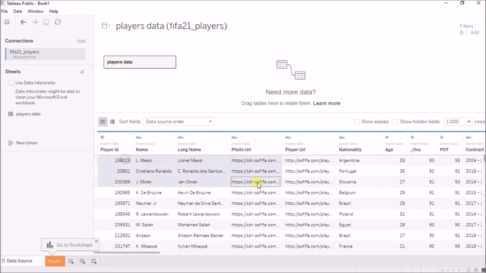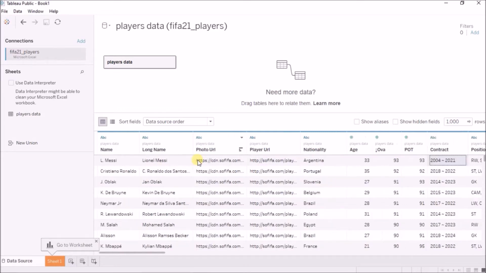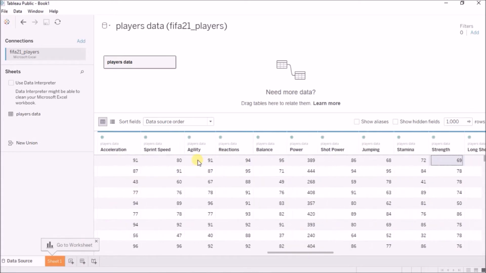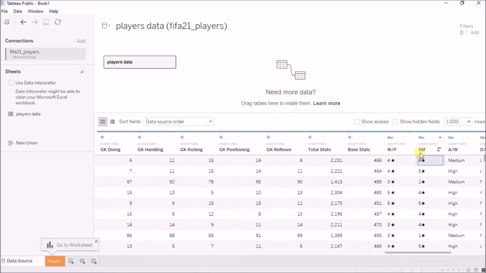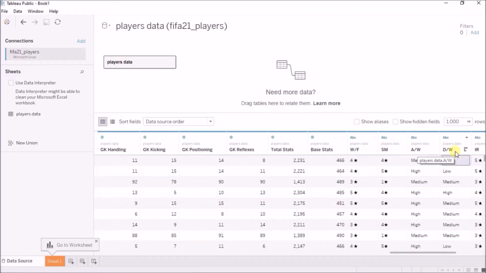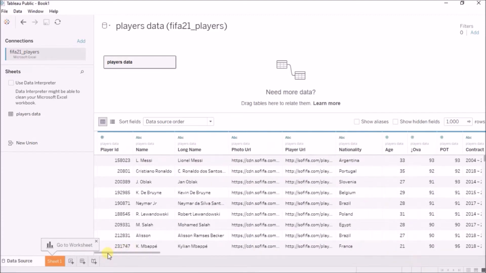This is a dataset which contains information about players who are present in the FIFA 21 video game, which is a football video game, and it has characteristics of those players like the acceleration, sprint speed, agility out of 100, and all of these things. Okay, and I also have the weak foot, the skill moves, attacking work rate, defensive work rate. So I have many different characteristics of each and every player.